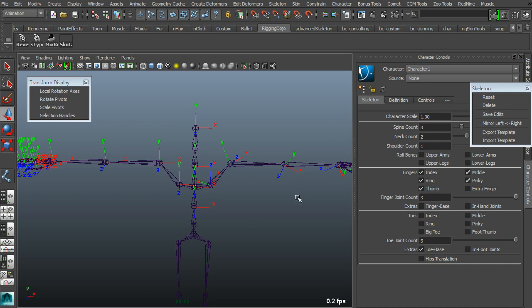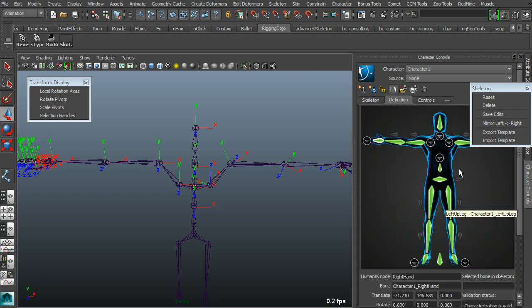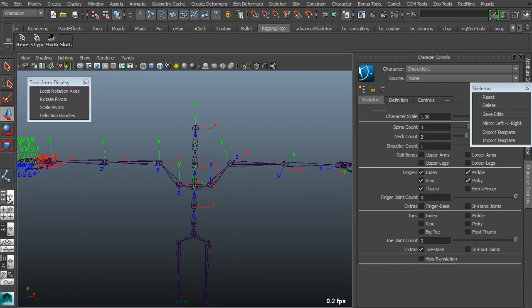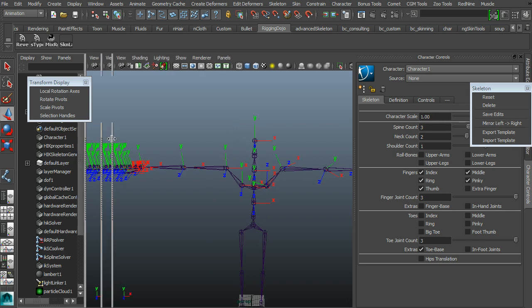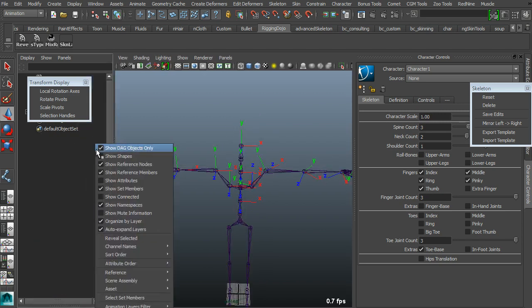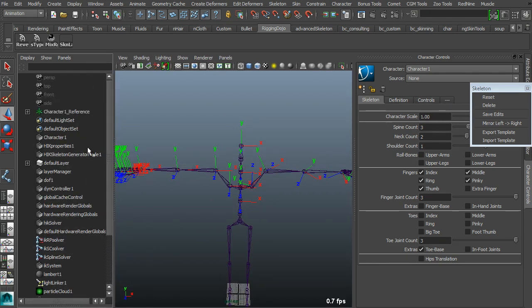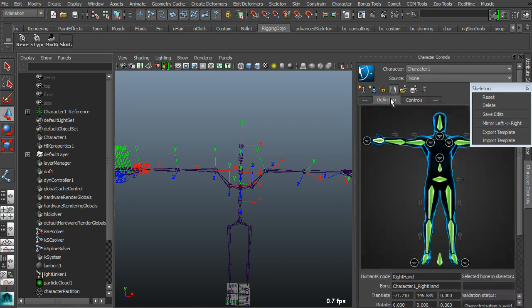Now the reason this is important to know is that the definition by default will be set up to use this character. But I'm going to recommend that if you use the skeleton generator, just use it for the initial pass and then go into the outliner, and we're going to turn off show DAG objects only, and we're going to grab this node HIK skeleton generator and delete it. And now these are no longer linked. The UI is no longer linked to the skeleton. The definition is still mapped though.